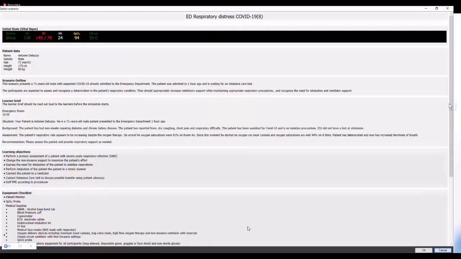Background: the patient has non-insulin requiring diabetes and chronic kidney disease. The patient reported fever, dry cough, chest pain and respiratory difficulty. The patient has been swabbed for COVID-19 and is in an isolation precaution room. ICU does not have a bed at this stage. The patient's respiratory rate appears to be increasing despite the oxygen.